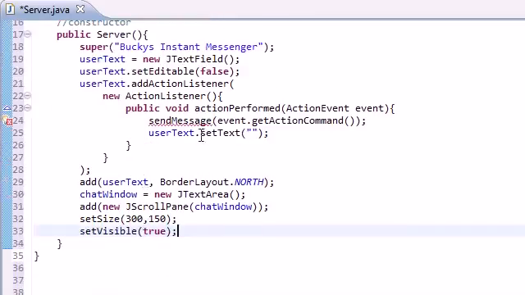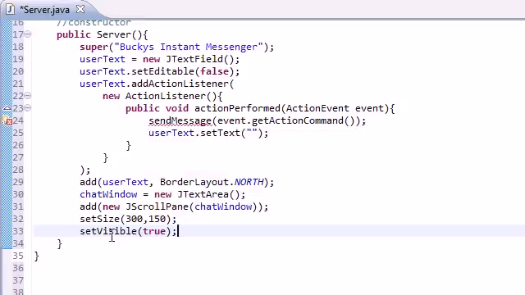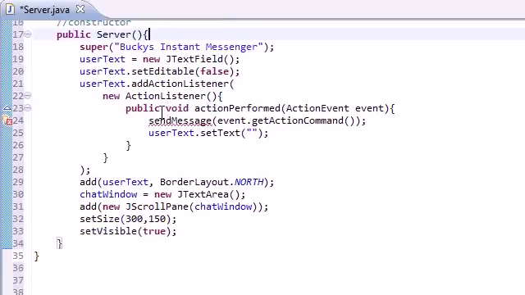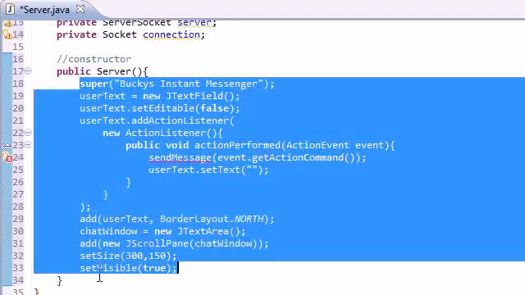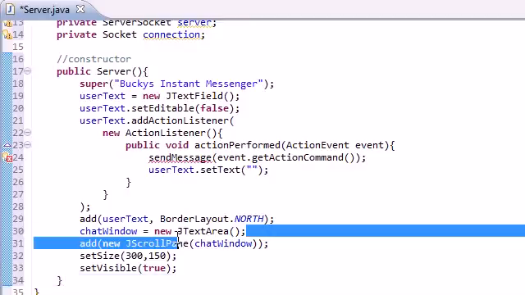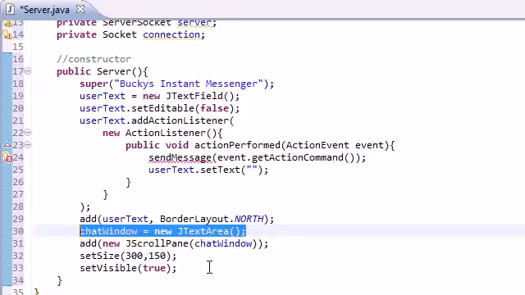Now hopefully if you coded everything correctly, you should only get this one error that says you didn't create this method yet, so we have to do that later on, and of course we will in the upcoming tutorials. But now our constructor is complete, our GUI is successfully created, and it has the user text where you can type messages in, and the chat window where whenever you or your friend types a message and sends it, it displays in the main chat area.